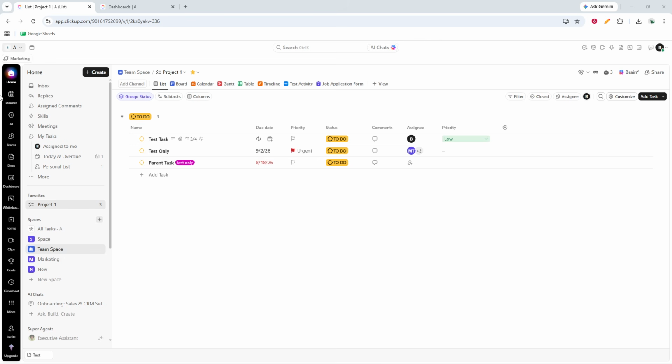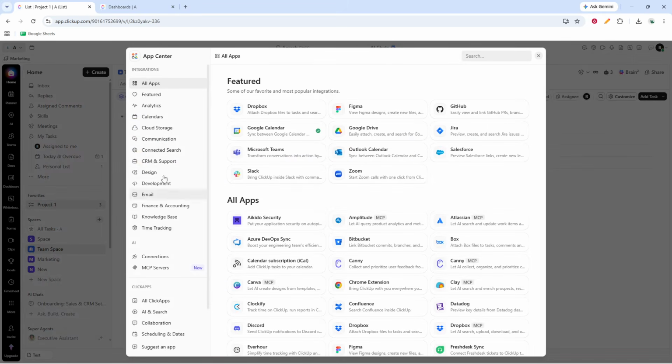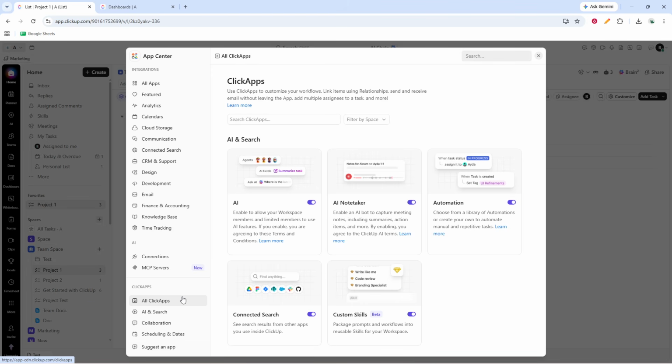To get started, open your workspace menu and select App Center. This is where you can manage features and settings that extend how your workspace functions. Once you're in the App Center, look to the left sidebar and click All ClickApps. This section shows the available ClickApps you can enable for your workspace.